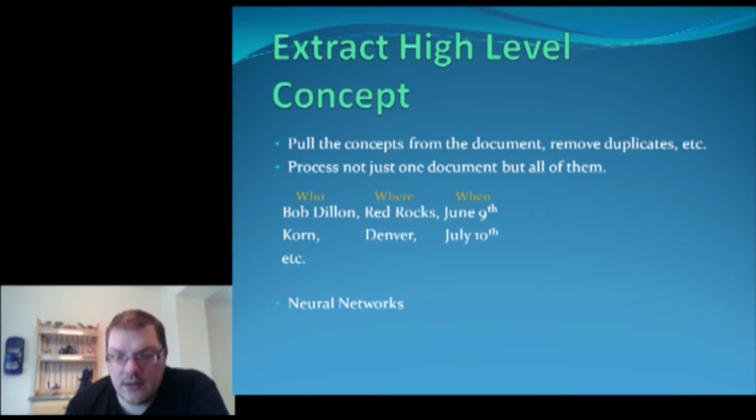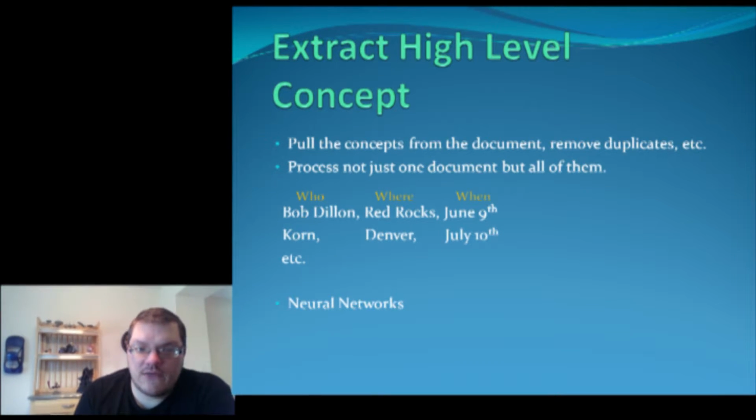So how do we get it to understand that these are different? And the current approach is using a neural network. You have these 3 data points, and you feed them into the neural network, and it identifies that Bob Dylan at Red Rocks June 9th is a unique event, Korn is a unique event, and then you want to say that, well, even though Bob Dylan at Red Rocks on June 9th is a unique event, we still want to capture other events that Bob Dylan is at. Maybe we want to constrain it to an area, so all of Colorado, instead of just Red Rocks or just Denver.